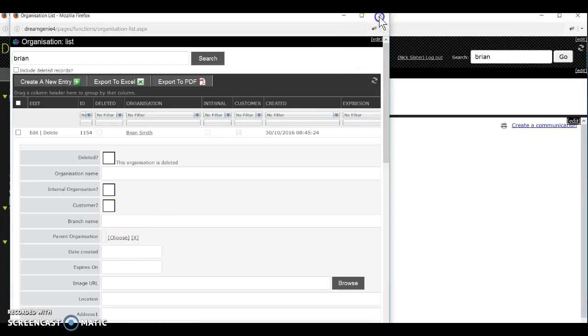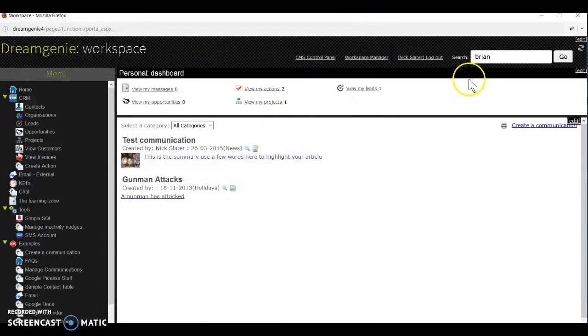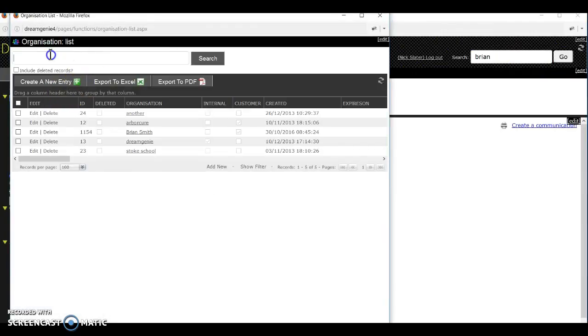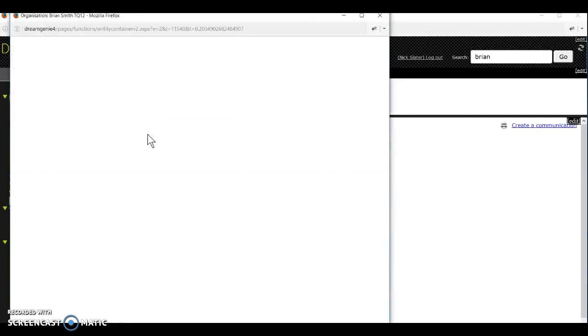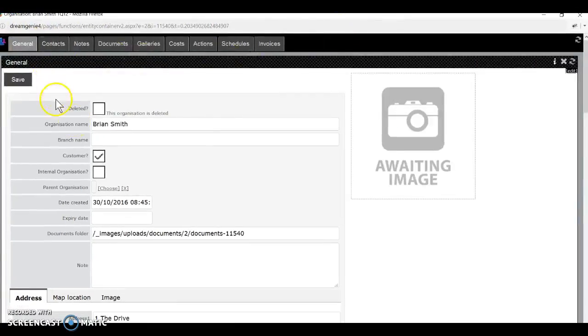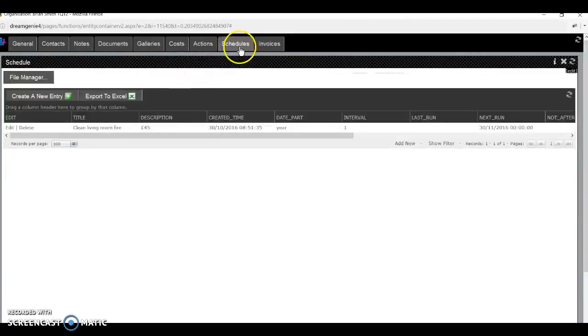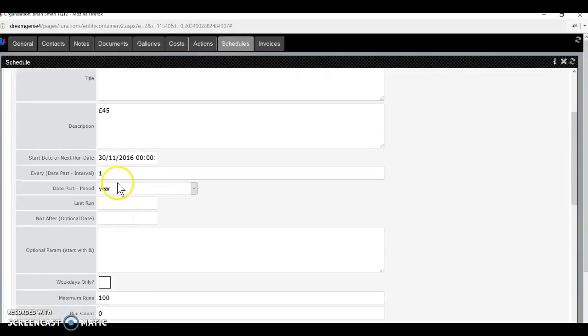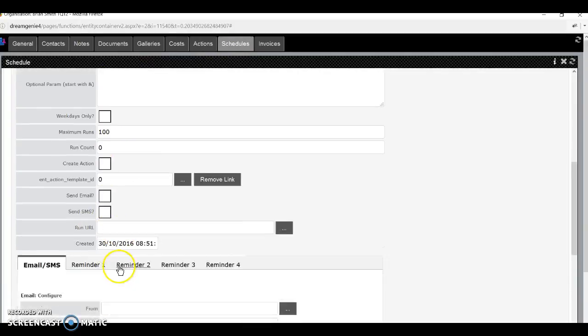And then what we found is that we can then fill in all the other information by searching for him. Equally, we could have done it from here. Let's do it from here this time. We'll search for Brian. In fact, we can see Brian there, so we can just click on the link, open up the organization record for Brian Smith, and fill in any other information. What we did was to create the schedule, which was create new entry and fill in the boxes, the dates, the maximum runs, and a reminder.